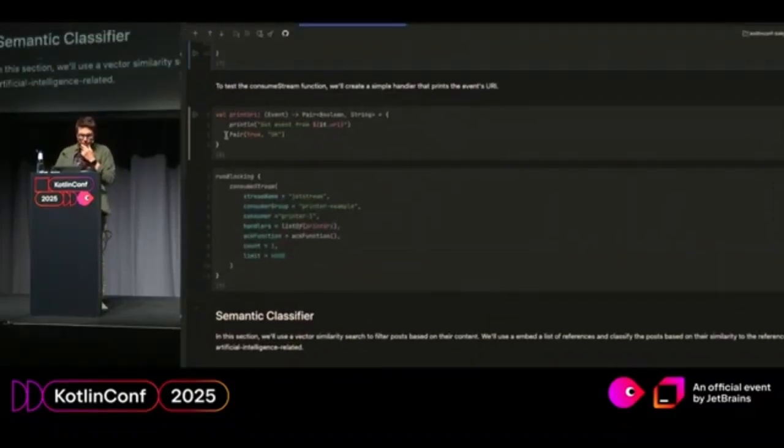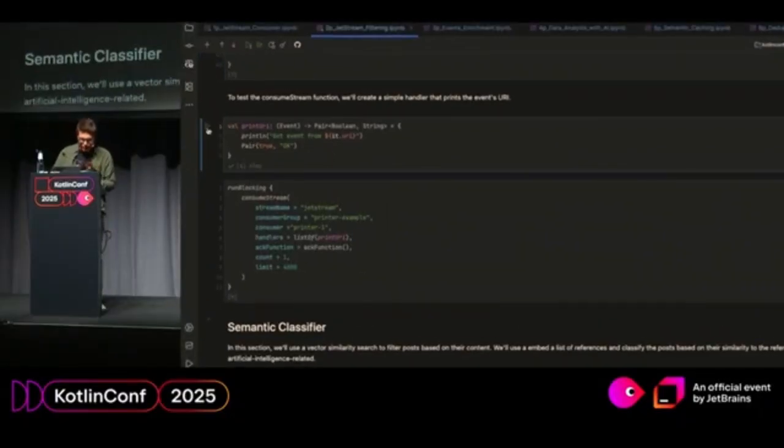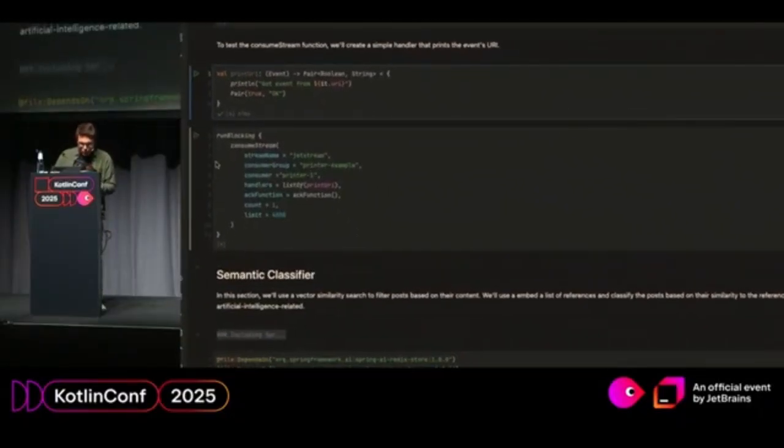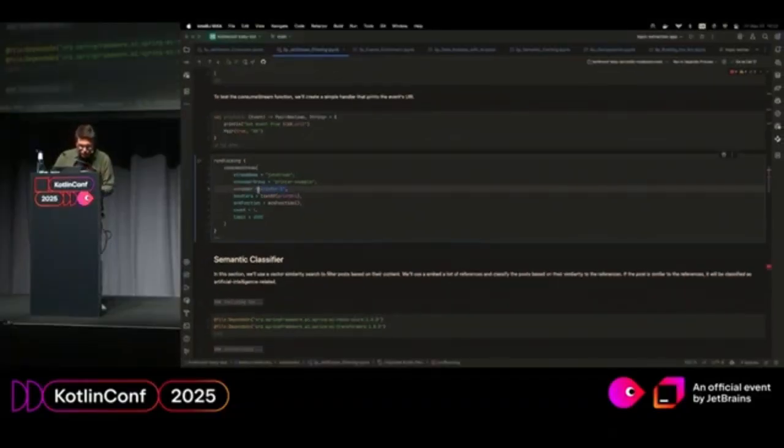So the first function I'm going to create is the print URI function. It's a lambda, actually, that I stored in this variable print URI. And I'm going to call the consume stream function with the information from my consumer, which is going to be printer1 here, and the list of functions that it has to consume. For demoing purposes here, it's going to consume the 4,000 messages, all right?